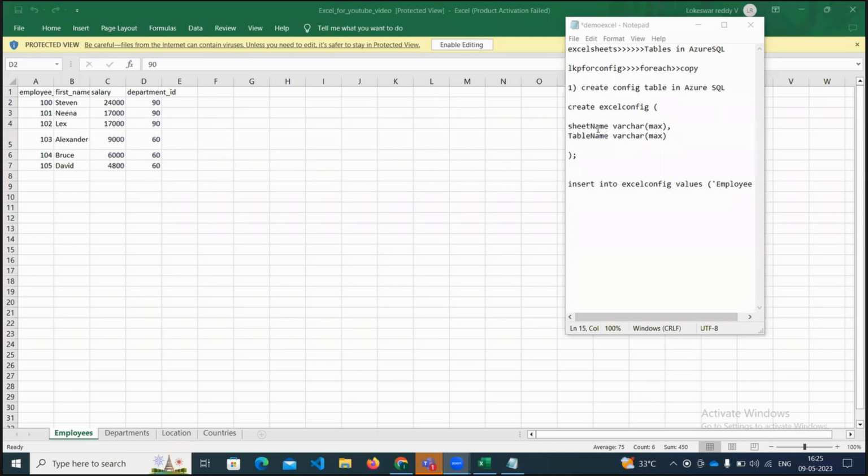Here also we'll follow the same procedure. We'll create one configuration file in Azure SQL, then we will use the lookup activity, then for each, and then the copy data activity. The first step is to create the config table in Azure SQL. So we are going to create it now.